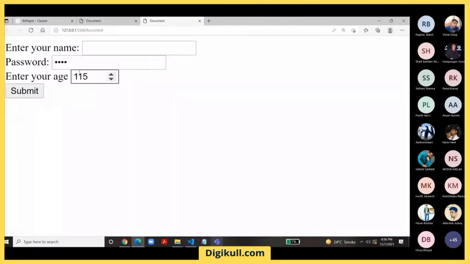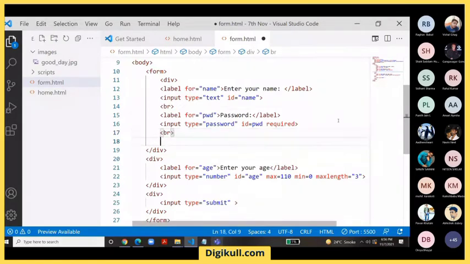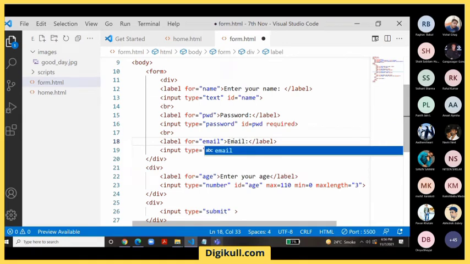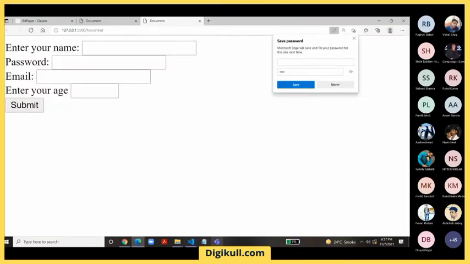Okay, so we have seen text, we have seen password. In the same way, instead of password, let's say I use input here. I'm just copying and pasting and making the required changes. I call it email. Type is email. Let's remove this required for now. I type something here and click on submit.